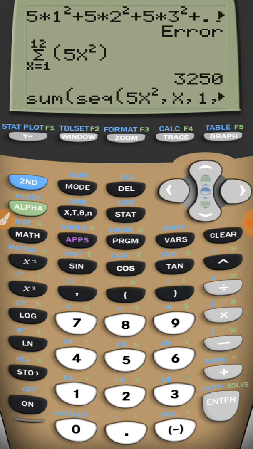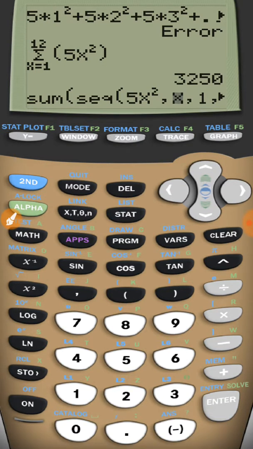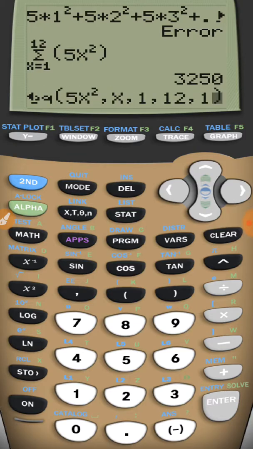The next one is your variable. So notice my variable here I chose as x because it was 5x squared. You could have n instead. You just need 5n squared there. The next one is where you're starting, so we're starting at 1, and we're ending at 12, so 1 to 12, and the last one is the step you go by, so go by ones from 1 to 12.